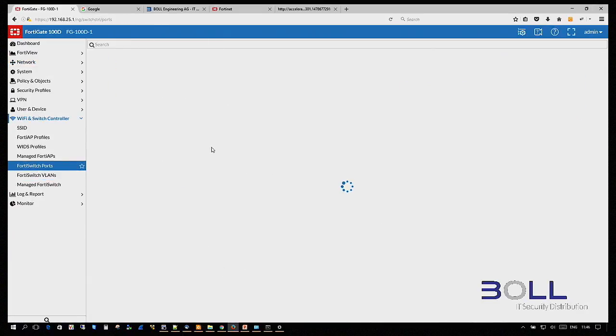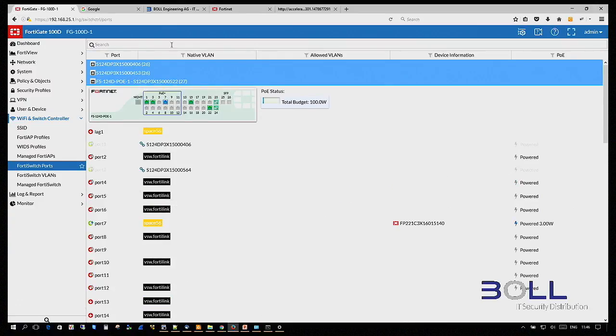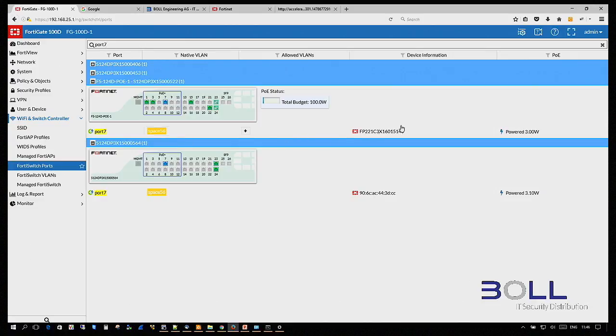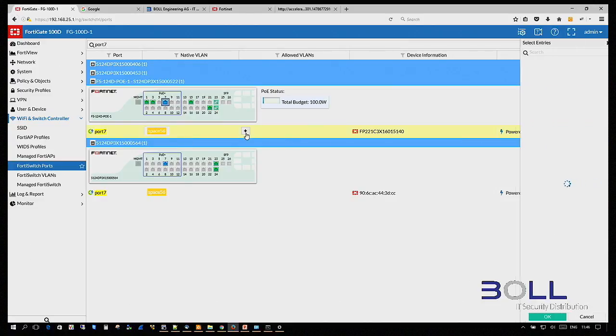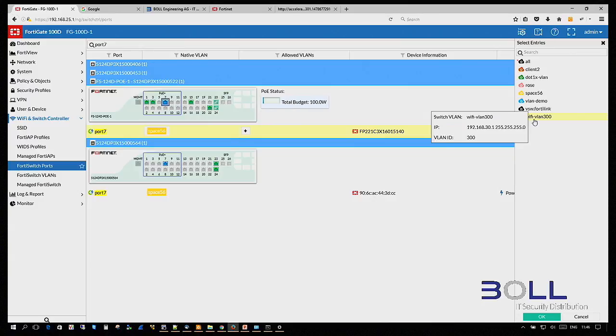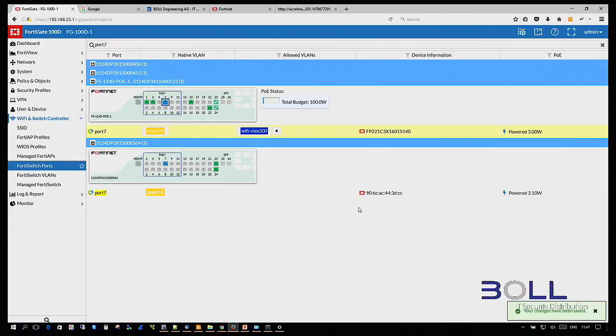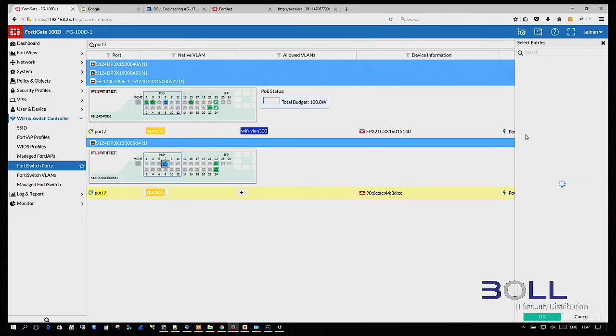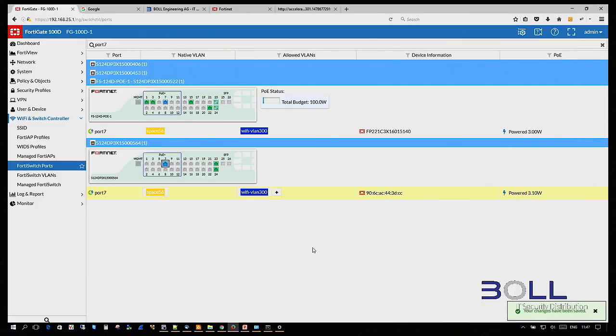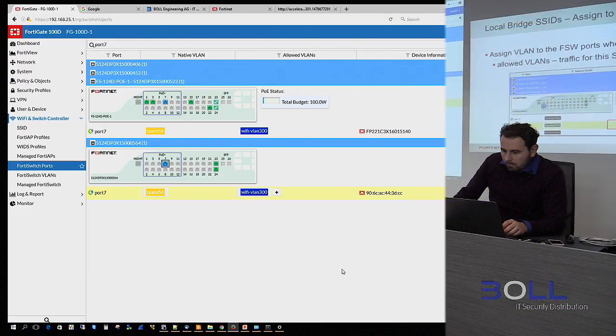And then we just need to assign that to the right FortiSwitch port, so port 7. And then it will be a tagged VLAN, right? Because that's how we set it in the SSID definition, okay? Good. Any questions?